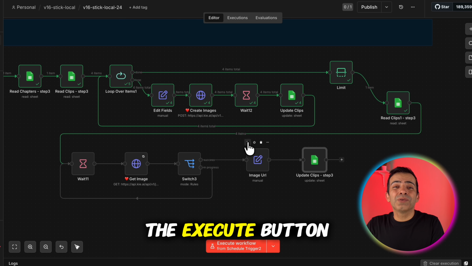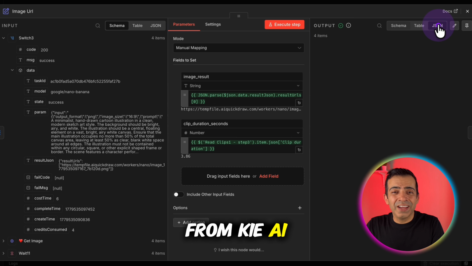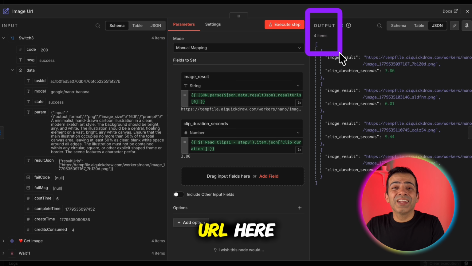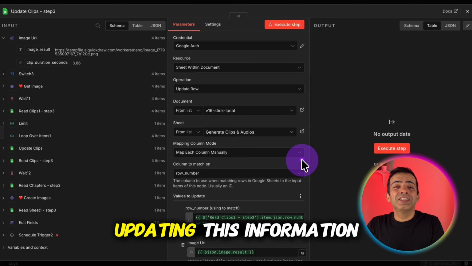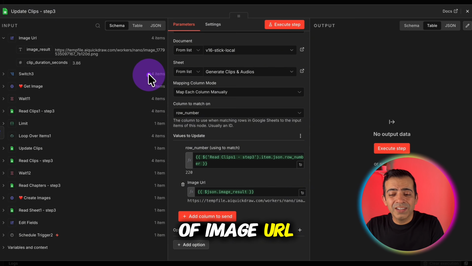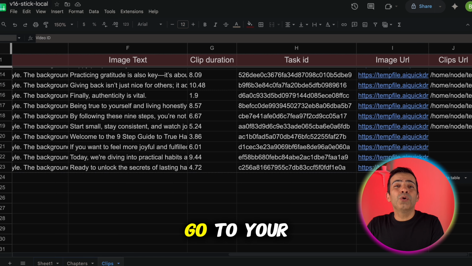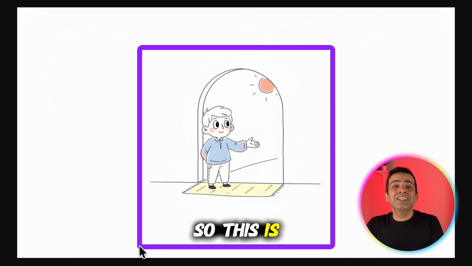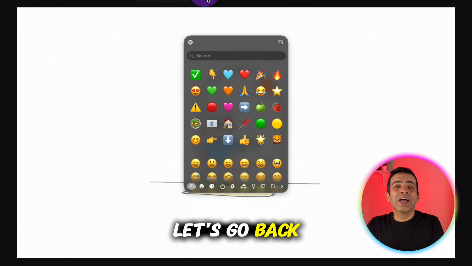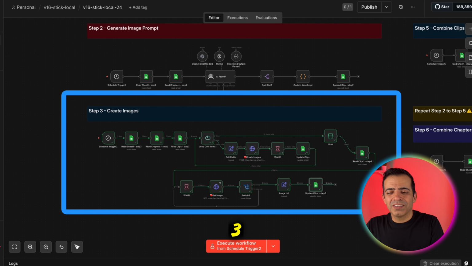So let's press the execute button here and it will bring all the image URL back from Kie AI. You can see all the image URL here. Let's go to the next node, which is the Google Sheet node, and we are updating this information of image URL back to our clips sheet. Let's execute this node. Now if you go to your Google Sheet, you have all the images available here. So this is one of the image. Let's go back to N10. This is the completion of step 3.